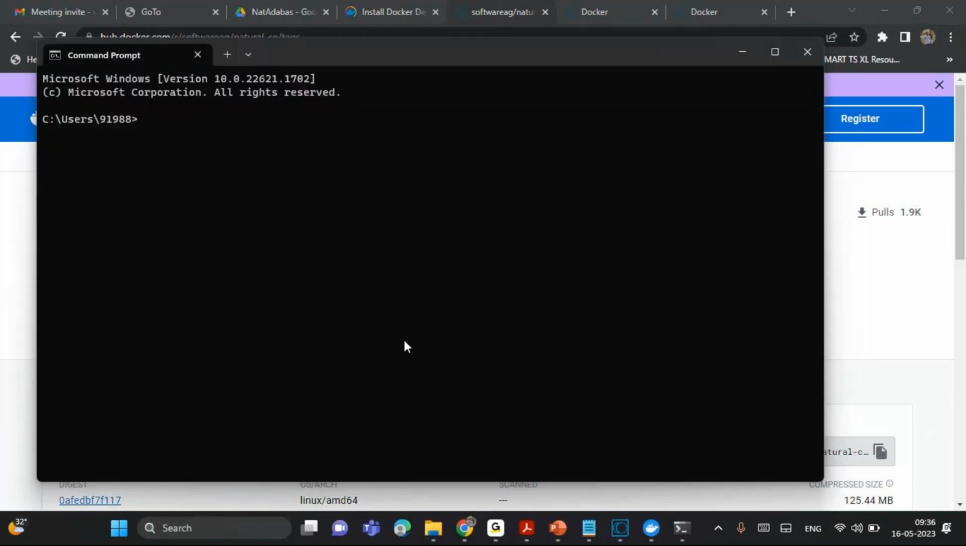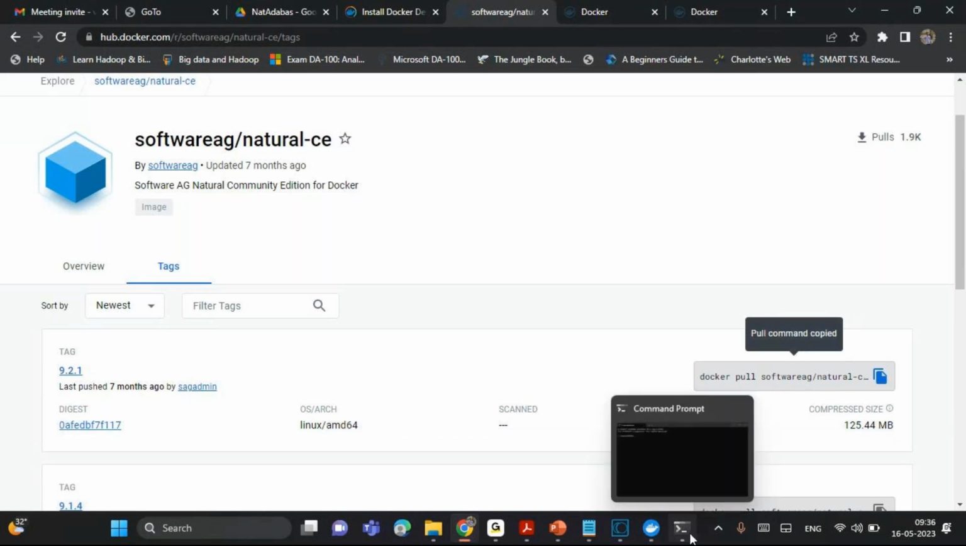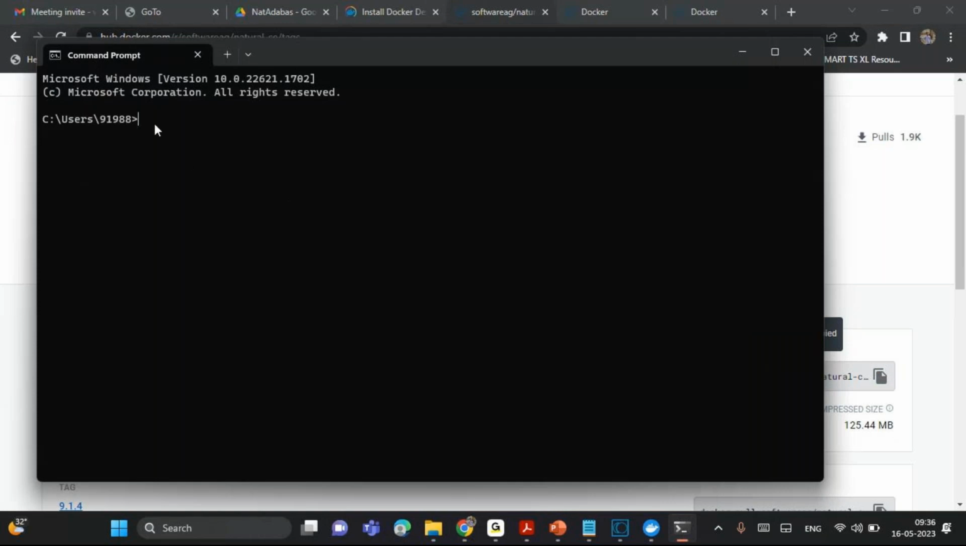So this is my command prompt, and you can see the user is coming as 91888. I will open there, and you see this is a tag. Under the tag you can see the latest version. Go there. Here you can see the Docker pull. Click on this one, and it will get copied. Once it is copied, go here, paste it and press enter.